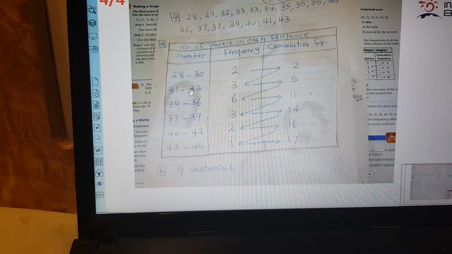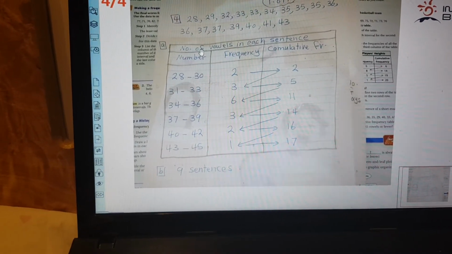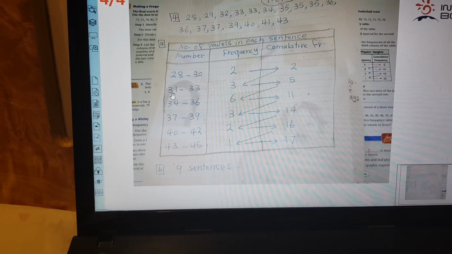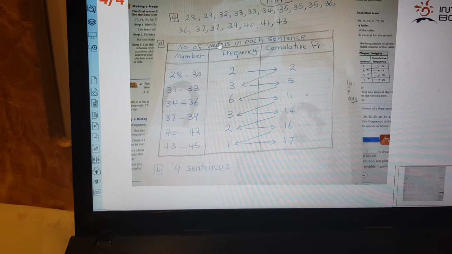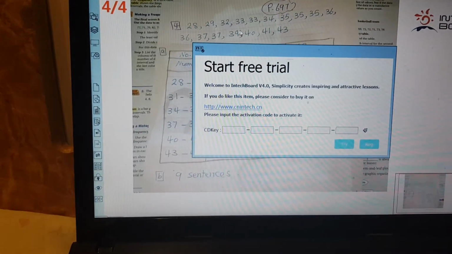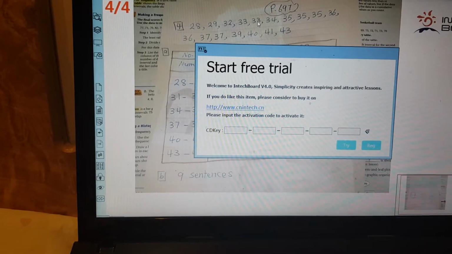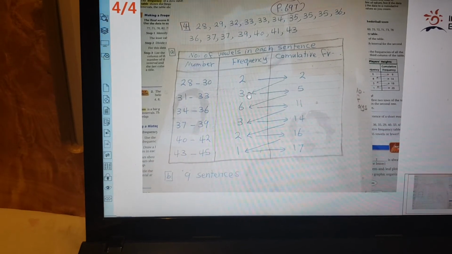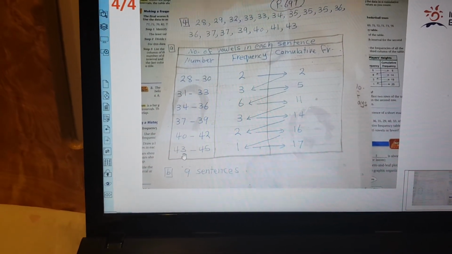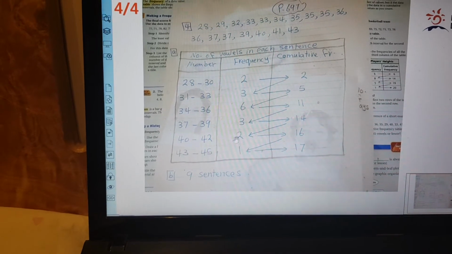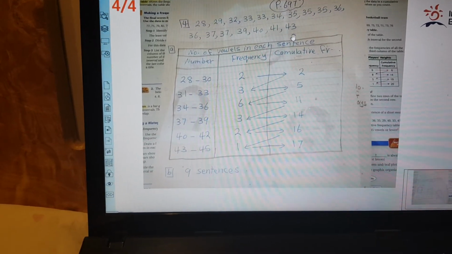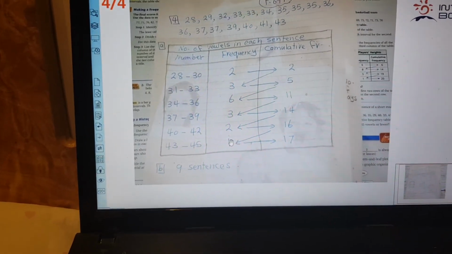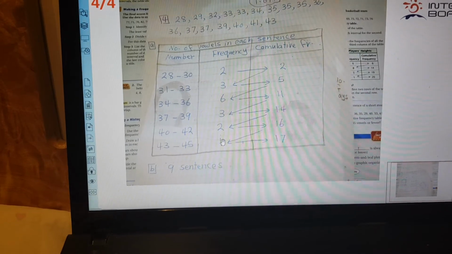Now I count how many 28, 29, 30. It will be here 1, 2. I have 2 only. How many 31, 32, 33? It will be here 1, 2, 3. So it will be only 3. And so count like that until the last one. How many 43, 44, 45? It's just 1. 43 here, and no 44, 45. You know from the previous video how I can find the frequency.